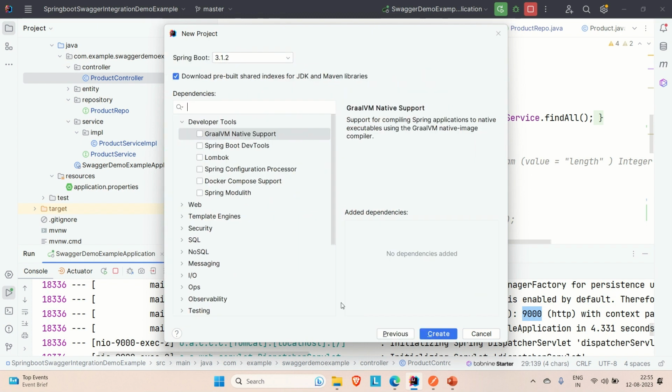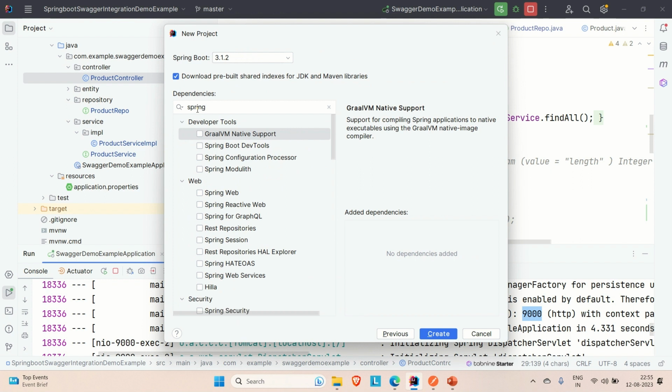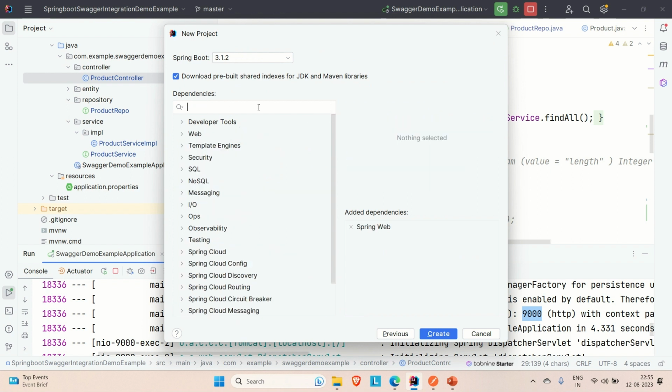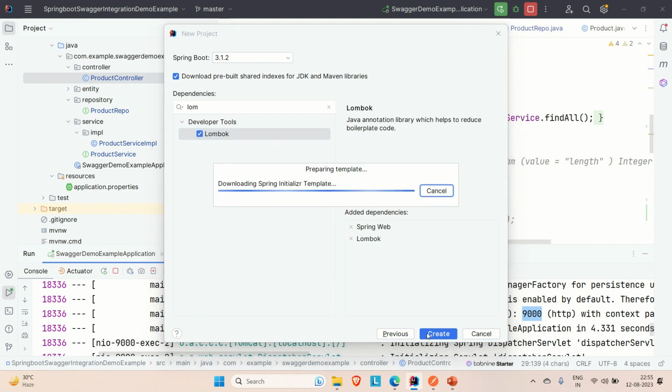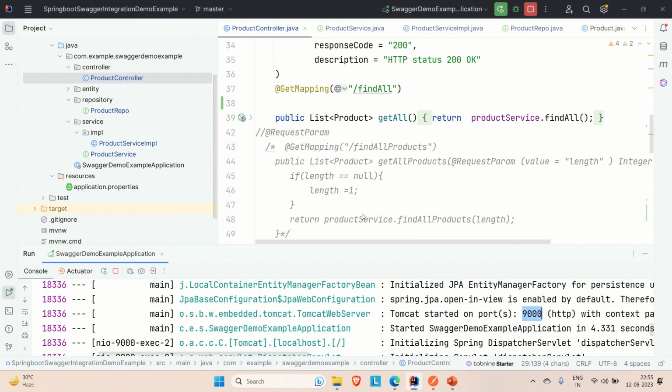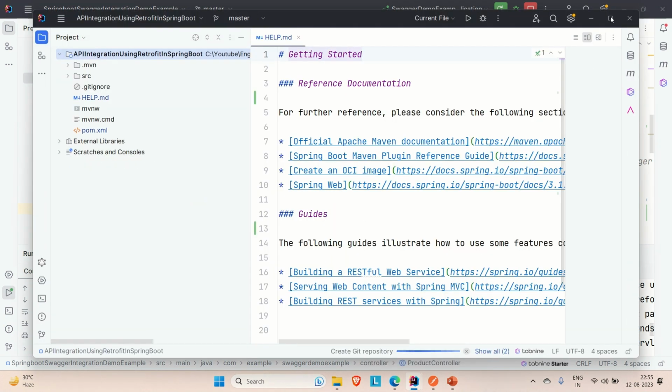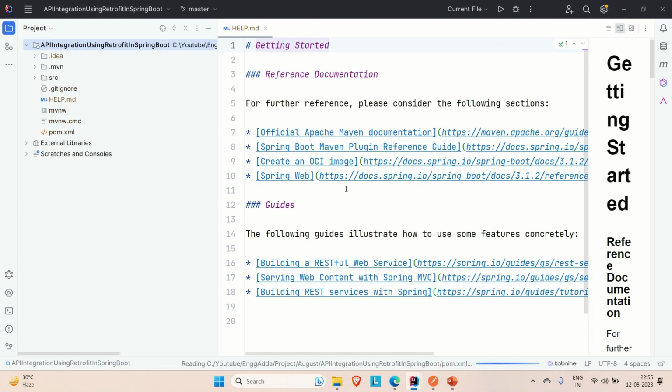Go next, and here we need Spring Web and retrofit. So retrofit would not be there in this Spring Starter. So I will try to go to the Maven and include that. So I will tell you what we need. So Spring Web, and then we need Lombok. So here we are not going to use any database. Okay, so these two dependencies are fine, and from the external Maven repository we'll try to add the dependency related to the retrofit.